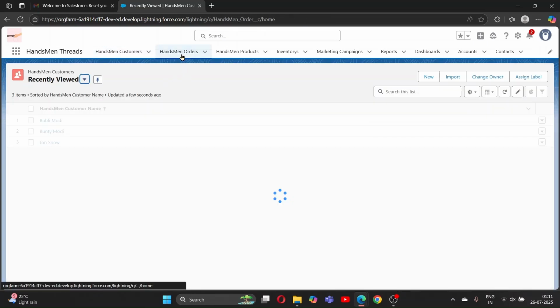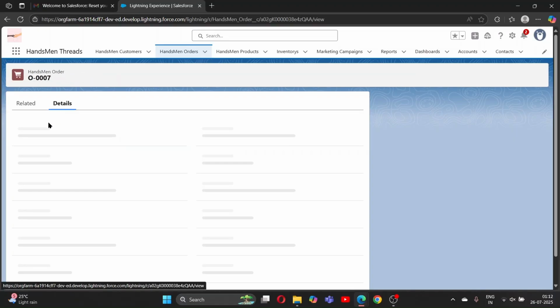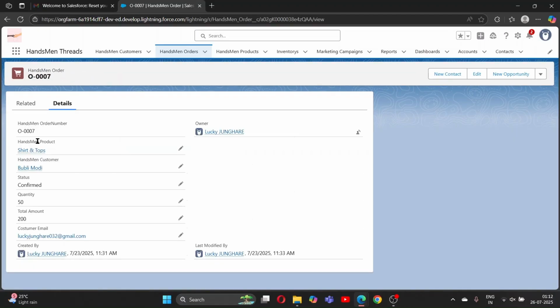Next we will move to HandsMen Order, where validation rules also apply to the data. We can look at an example to understand it clearly. Here some fields are present, like the HandsMen Order number, a unique value that was generated here. Next is HandsMen Product. In this case, Modi has taken the shirt and tops, he is the HandsMen Customer, and his status is confirmed.